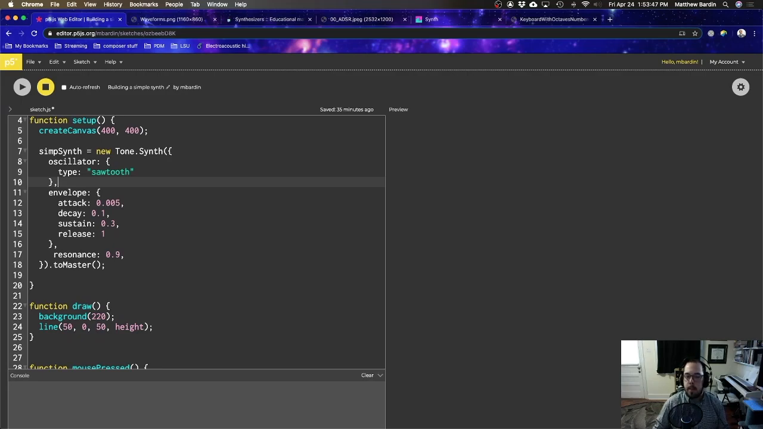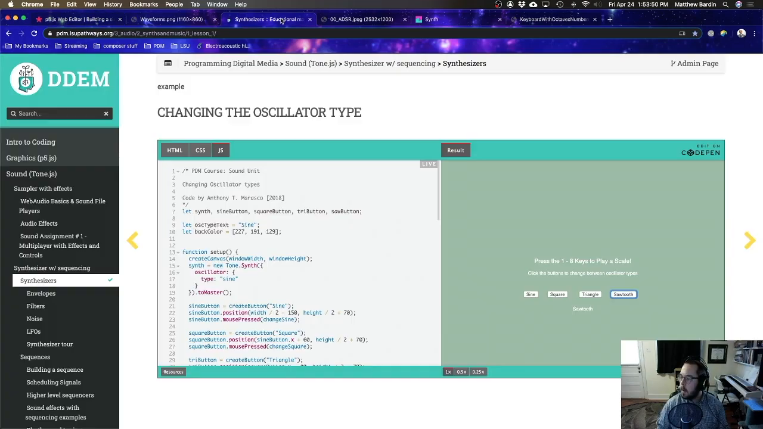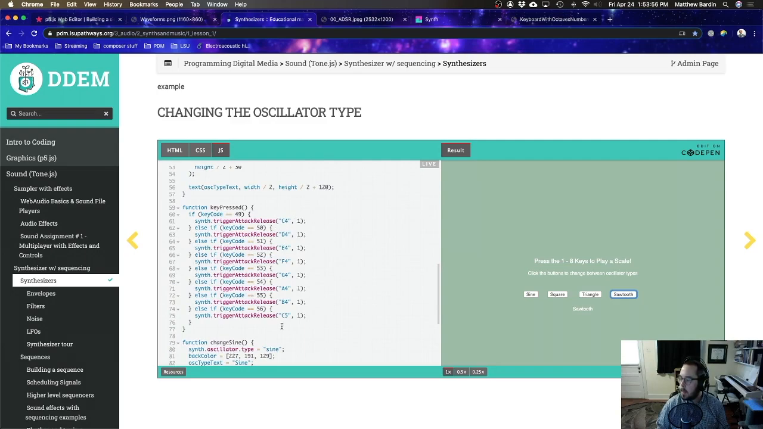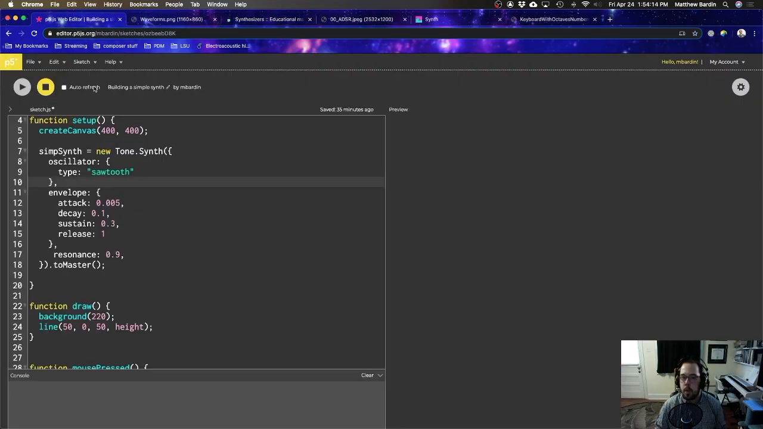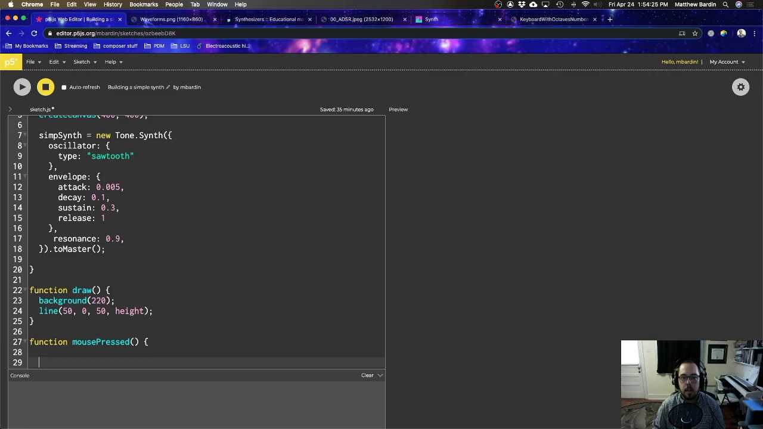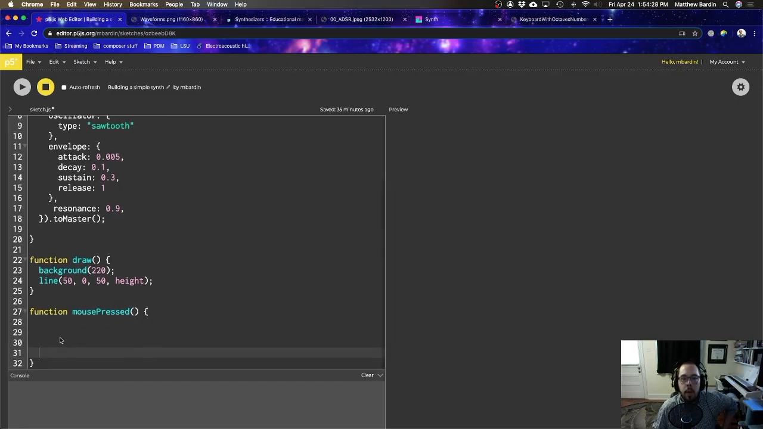You can do a keyboard example, as we looked at in the class book here. With this one, if I was hitting the numbers 1 through 8, it would trigger specific notes. This is a totally fine way to do it. If you want to set specific pitch values to specific keys on your keyboard, or clicking certain things on the screen, that's totally fine. For this example, I'm just going to do one note for now and tweak it from there. That's why I have function mousePressed pulled up. So whenever we click the mouse, it's going to trigger one note.